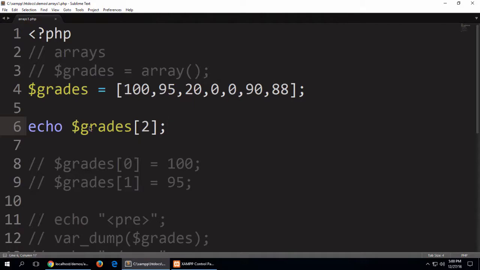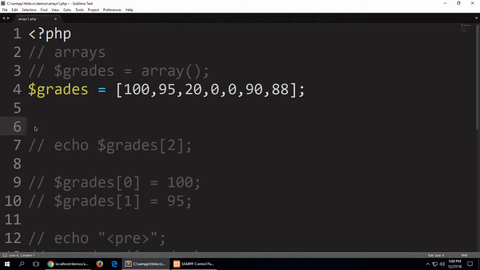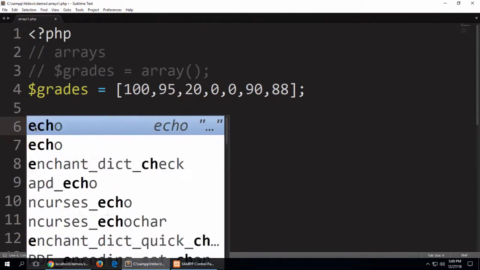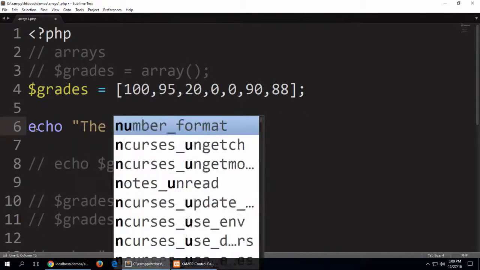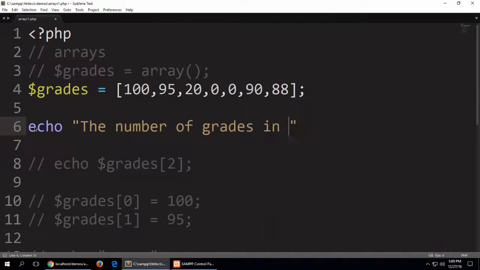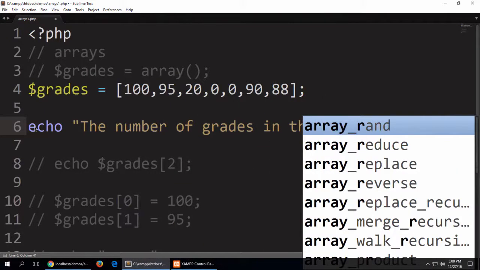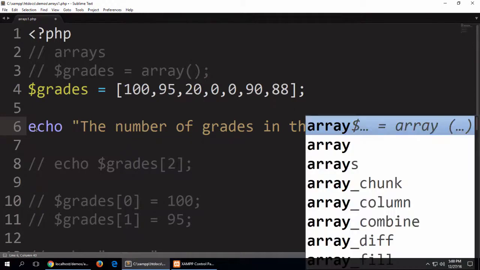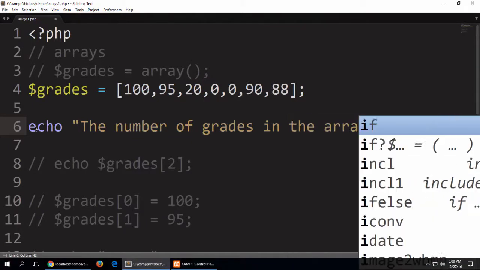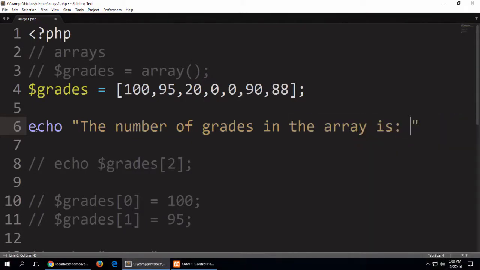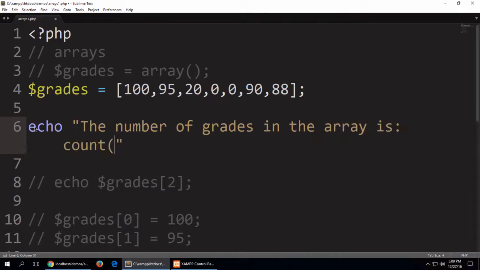So the next thing you want to ask yourself, and I'm just going to comment that out, is how many grades are in that array, right? So I'll just say echo the number of grades in the array is, right? And then I'll put count. It's a function, and inside of that I'll put grades. Okay, and I'll put a semicolon at the end here. Let's see how this works. Ready? Here we go.